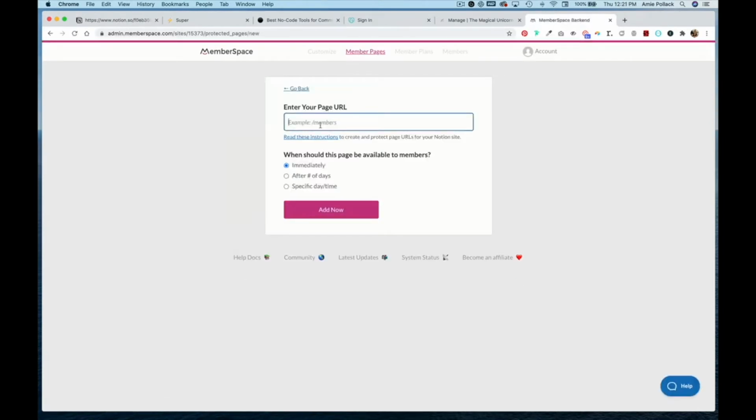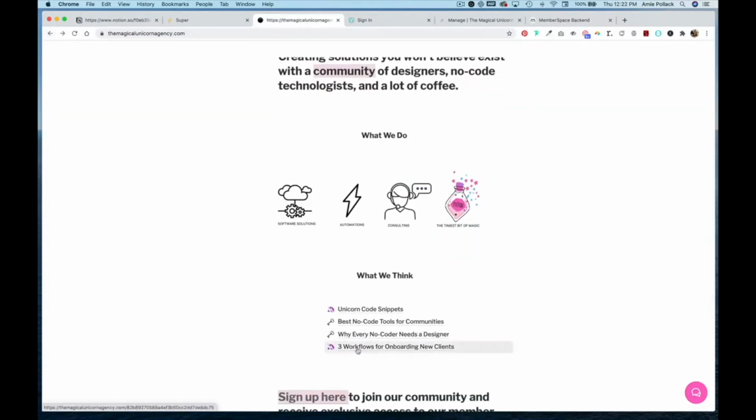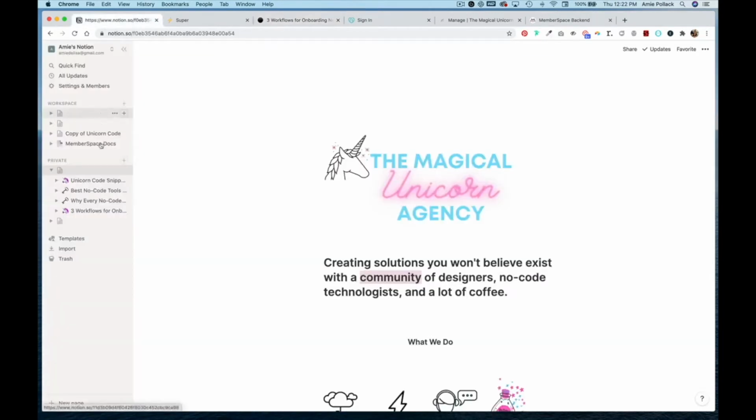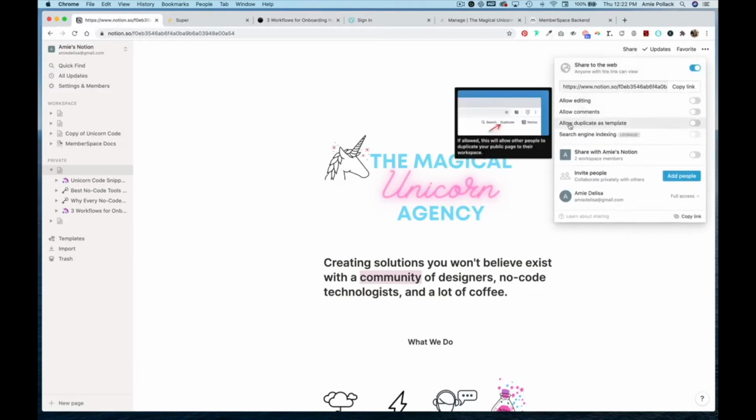So now I'm going to add another page. So going back to my website, I want to block this article as well. So I can either grab this URL or I can go back into Notion. And on my main page, I'm going to go up to Share, and I'm going to make sure that this Allow Duplicate as Template is toggled off, which it is. If it's toggled on, it won't work properly with MemberSpace.